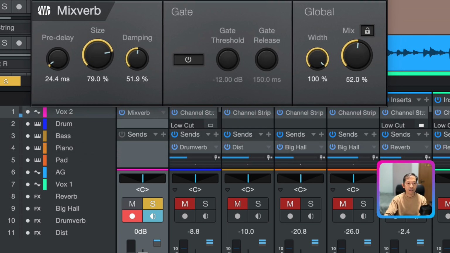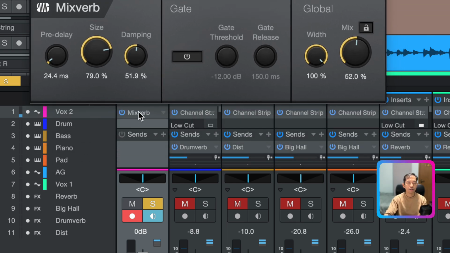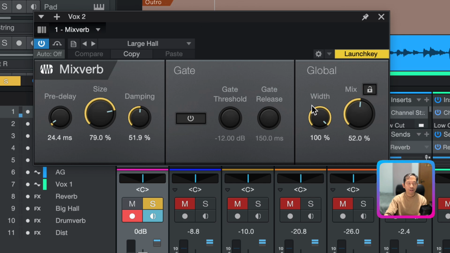Now this is on the insert channel. So of course, if you are using this on my vocals, I find this is too much. I can actually turn it down. Now when I play back, hello everybody, thank you so much. So today we are talking about reverb.